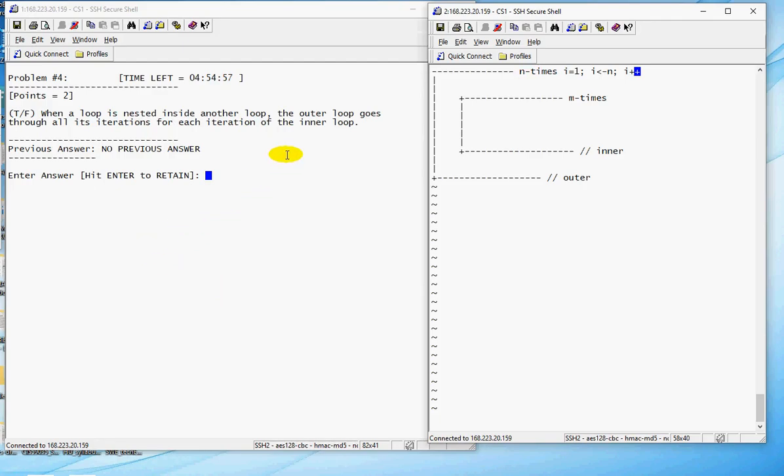So what's the answer? The outer loop goes through all of its iterations for each iteration of the inner loop. Is this correct, or is it really backwards? The inner loop goes through all of its repetitions or iterations for each repetition of the outer loop. So is this true or false? Leave it blank.